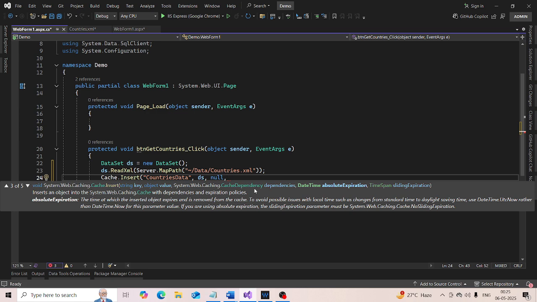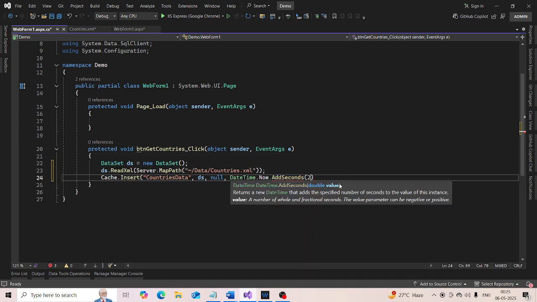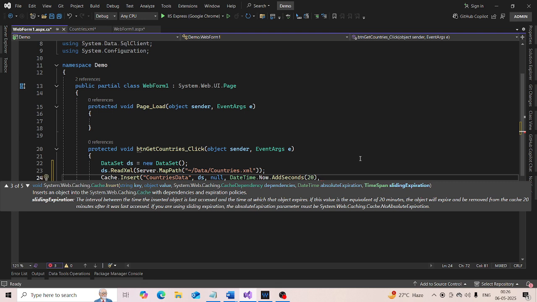And then we can specify absolute expiration: DateTime.Now.AddSeconds, let's say I want to cache this for 20 seconds. And then sliding expiration.